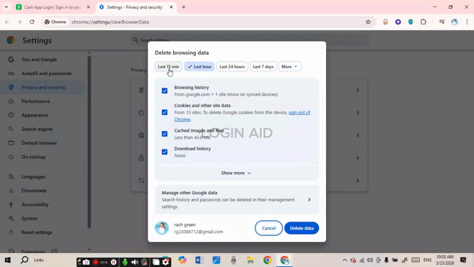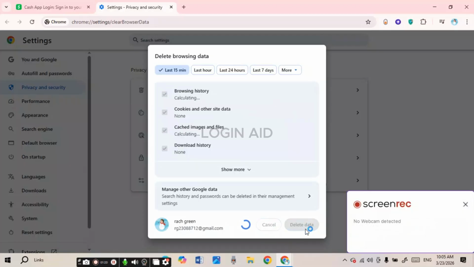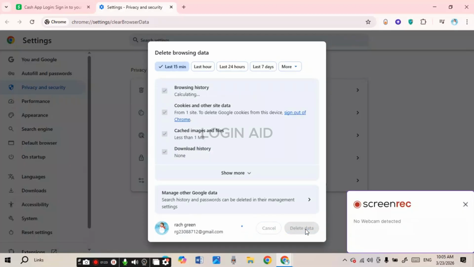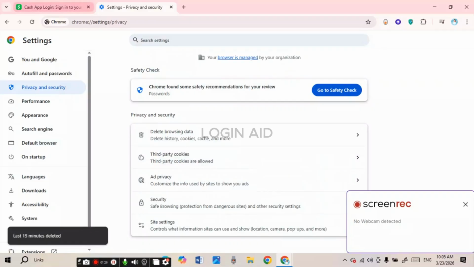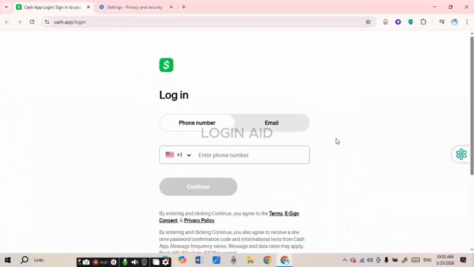What you have to do is select the time period. After you do that, click on this option delete data that you can see on the screen. Now wait for a while and it will be deleted. Now after it has been deleted, you can try logging into your account again. After you do that, your problem should be solved.